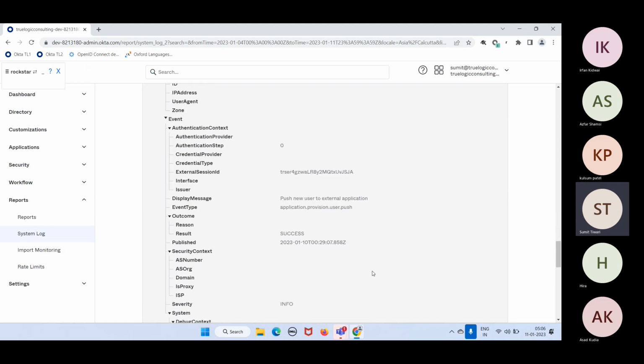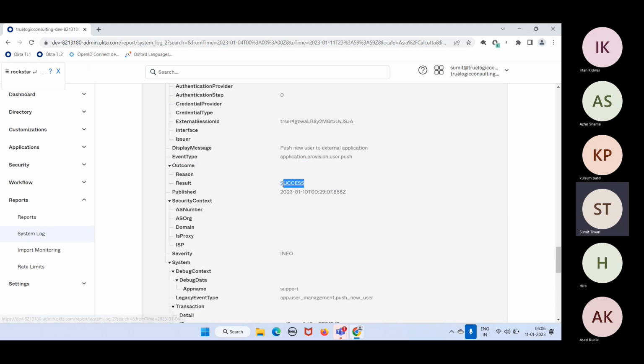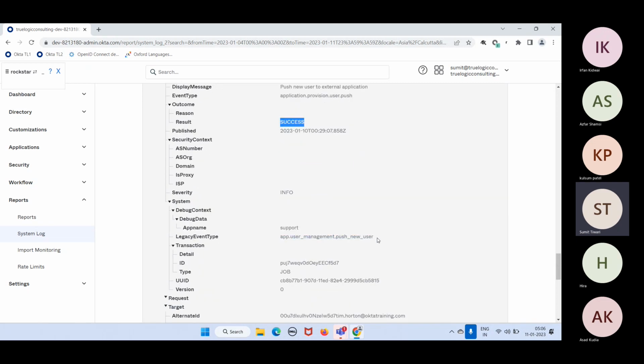Then you can see this is the event which has occurred, push new user to external application. So a user was pushed to an external application, and this is the event type. Result was successful. That means the user was successfully pushed. And again, this is the legacy event type.